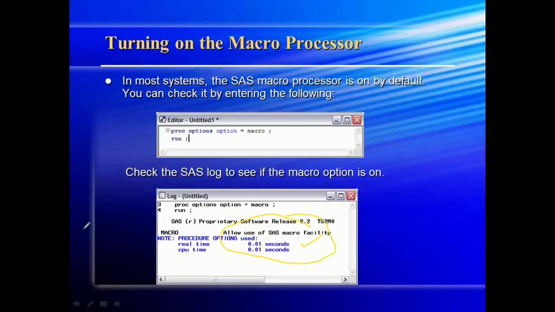Please remember, all the macro output will be displayed in the log window, not in the output window, because the log window is faster than the traditional output window. So every result will have the output displayed in the log first.